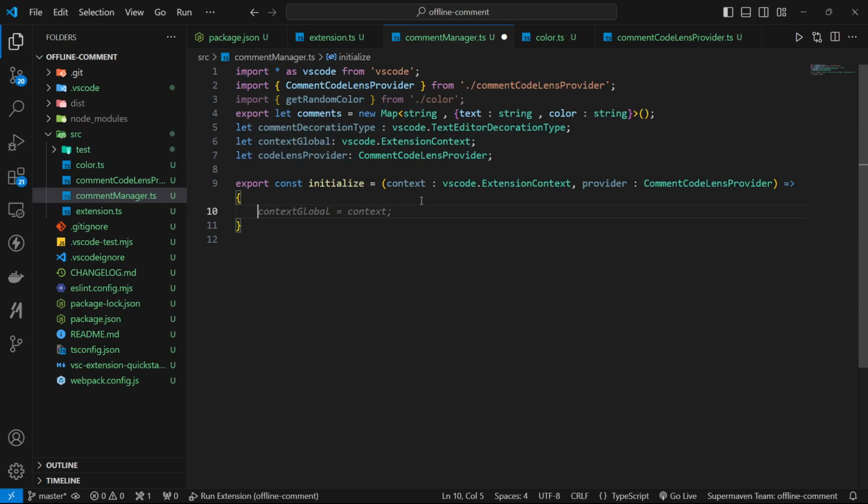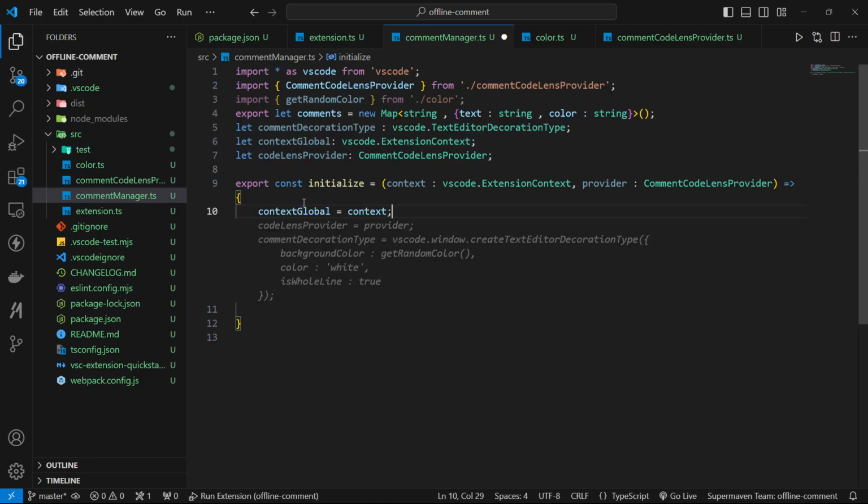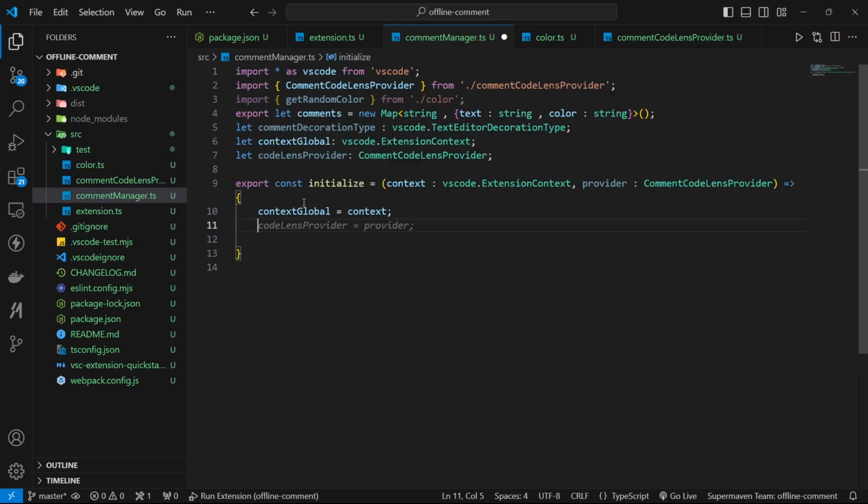Yeah, let's implement this particular function. So I should have implemented it as a class. This initialize can be used as a constructor of the class, and then I can store that here as well. But that's fine. Let's store the context global as context, and then the comment lens provider as provider.